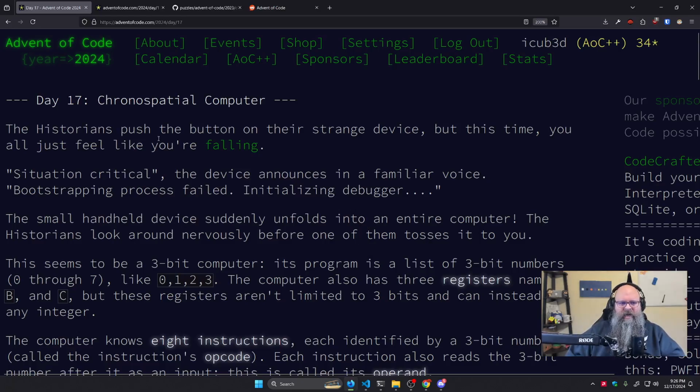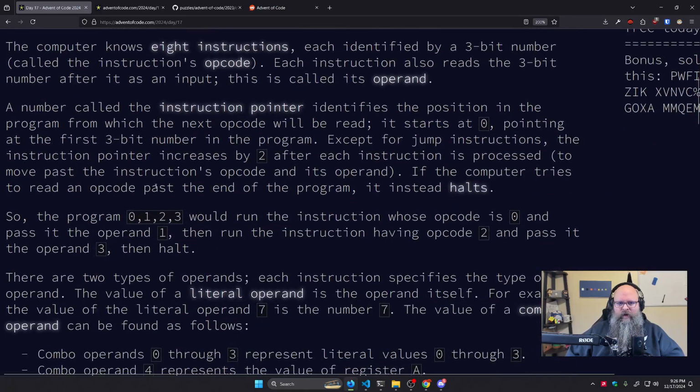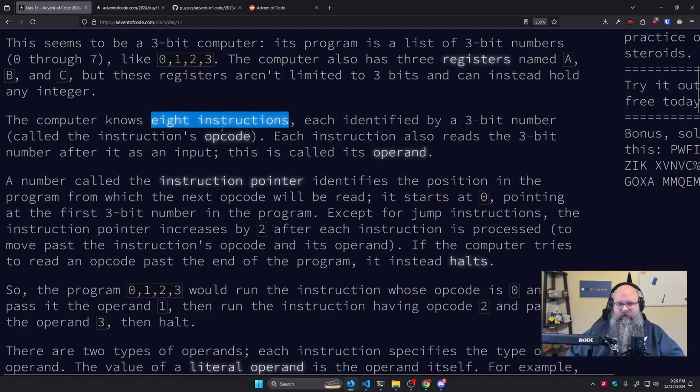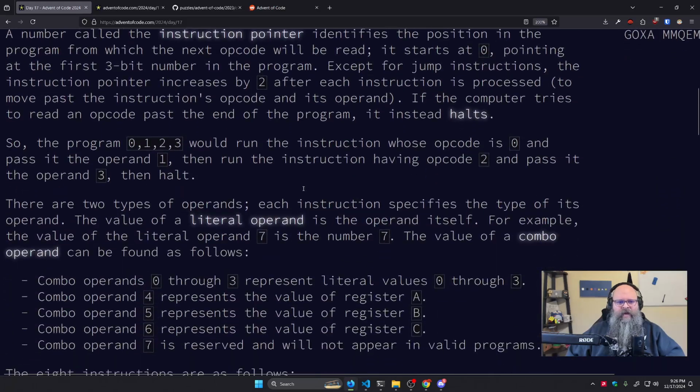Anyway, what is today's day? Chronospatial computer. The idea is you're given a computer and it works a lot in a similar way to an Intcode computer, but it has its own instructions. And notably, this computer is pretty small. It works the same way where you have instructions and opcodes, and then you have the operand associated with that instruction. And then you have an instruction pointer, which helps you step through the program. Like with most programs, you have a pointer that says here's the next instruction to run, and you just do that until you run out.